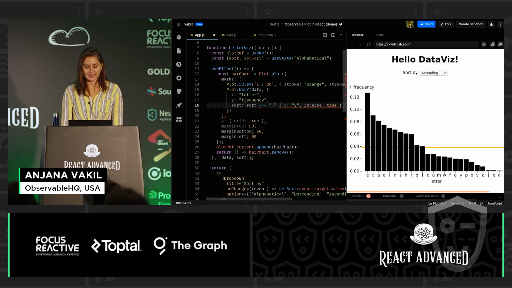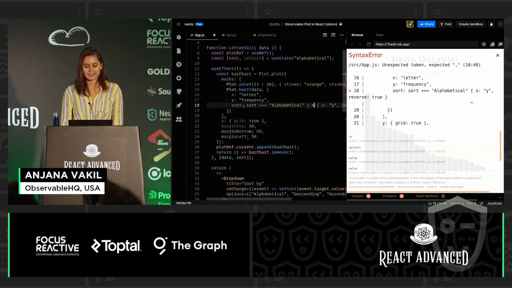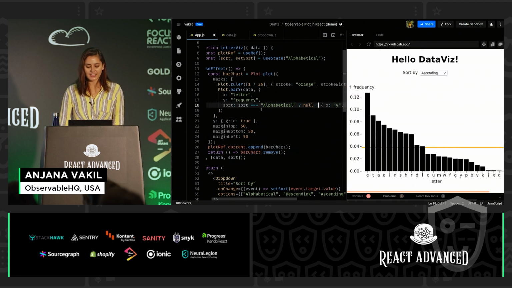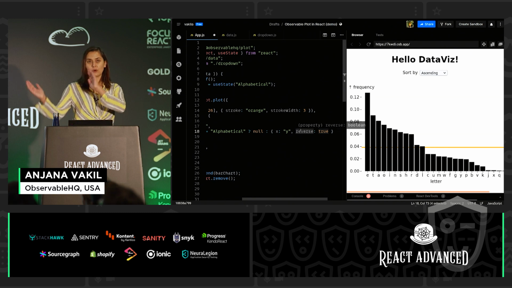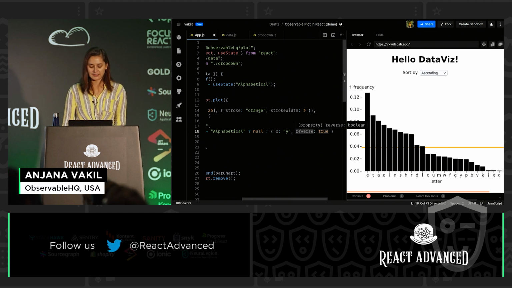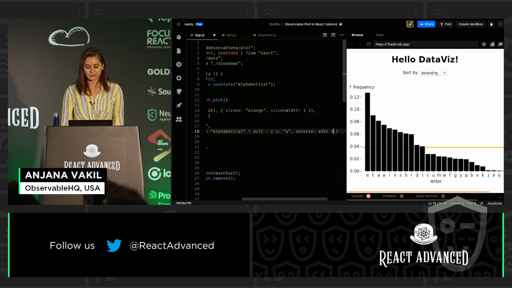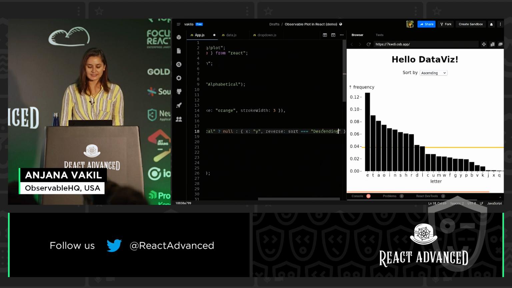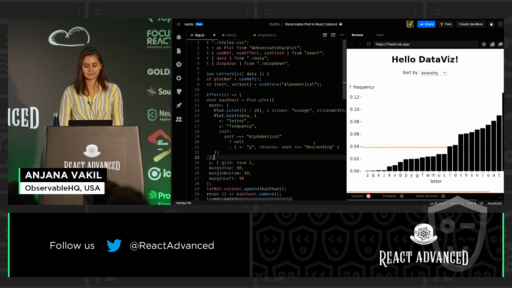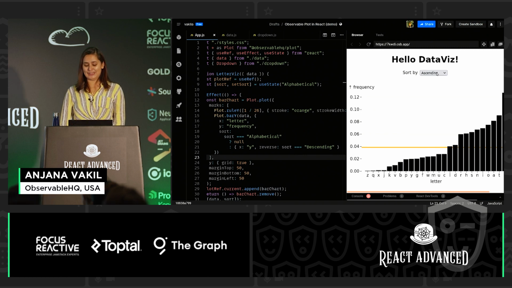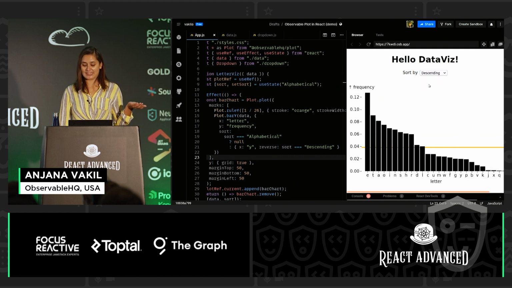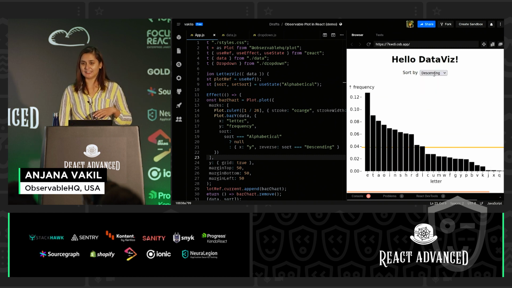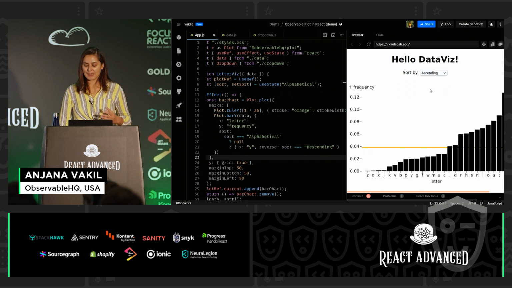So if sort is alphabetical, I can actually just decide to do nothing. And then if I have a non-alphabetical sort, I can choose the order, whether this will be reversed or not, based on whether that value is descending. If it is, then reverse things, and if not, then don't. So now, if I haven't messed up, which is a big if, I have a reactively updating but declaratively written chart happening in my app.